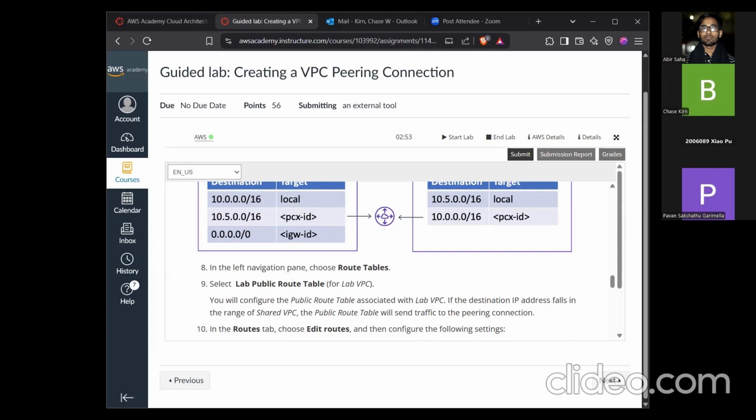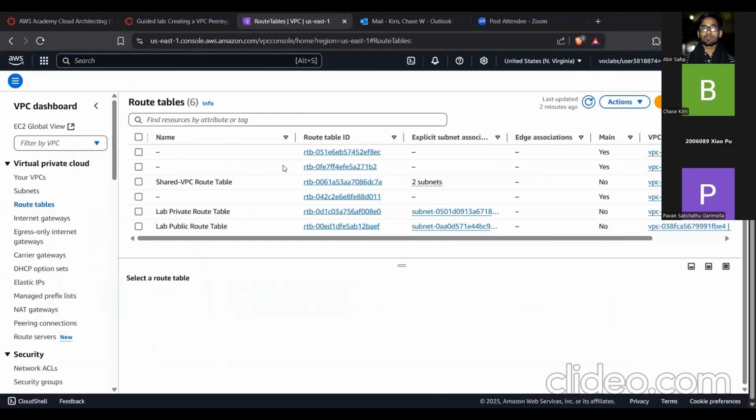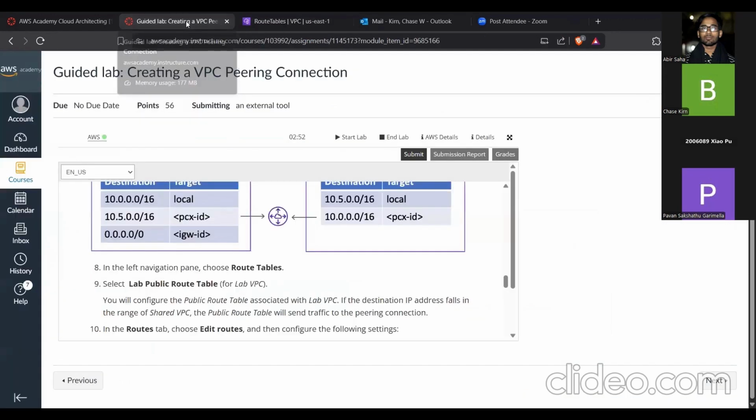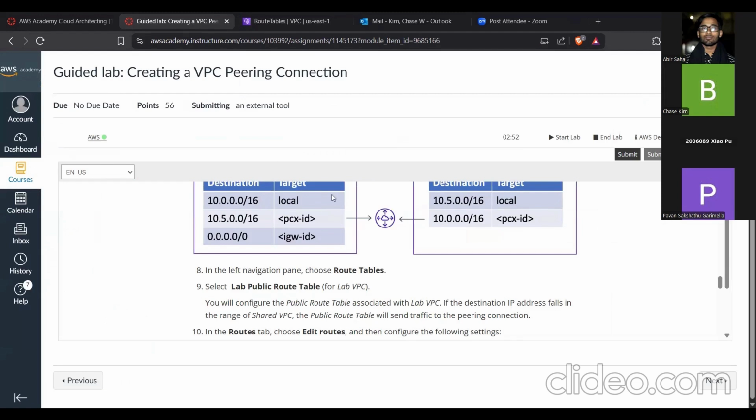Yes, we cannot see your AWS account. Is that good? Yeah. All right. I guess it just has the one screen shared. I apologize. So I'll just swap between them like this.